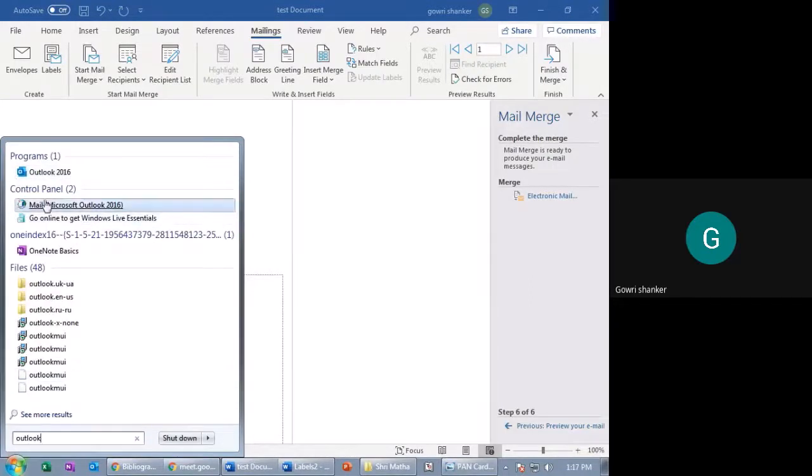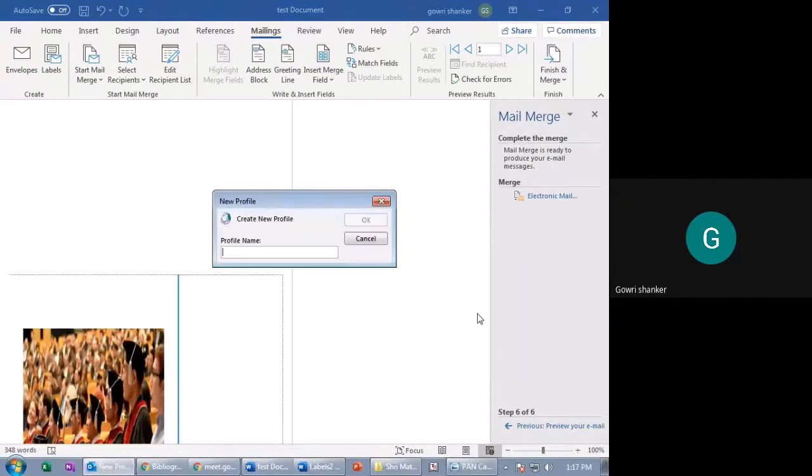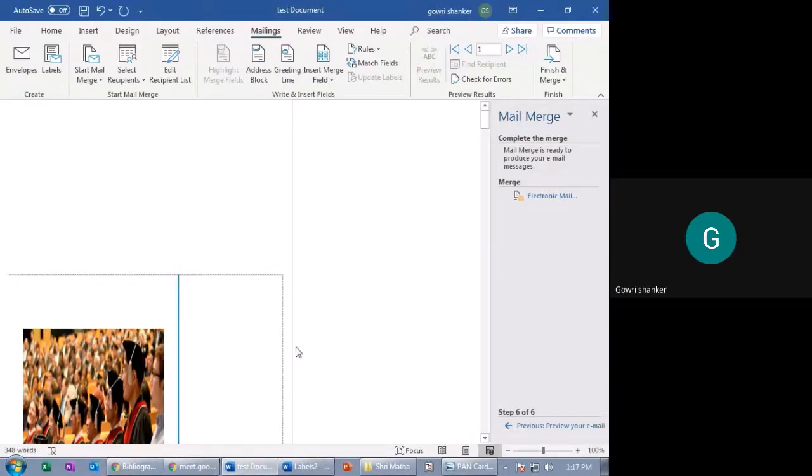Microsoft Outlook 2016. This profile is asking us to create a name. So this is a creation. Anyway, I will show it to you once I create that mail personally, and I will merge this mail and send it in front of you guys in the next workshop, so that you'll understand exactly how, after merging, it goes to that concerned mail ID. You just want to see that.